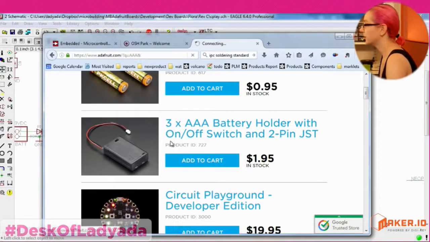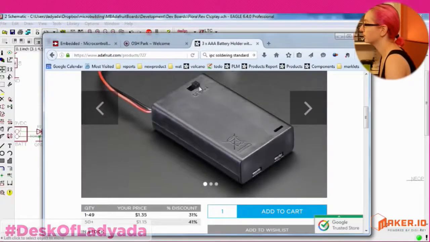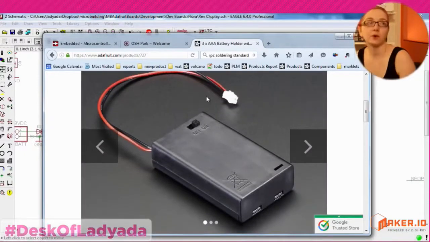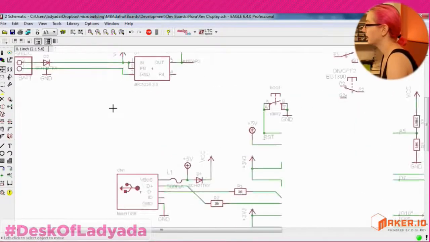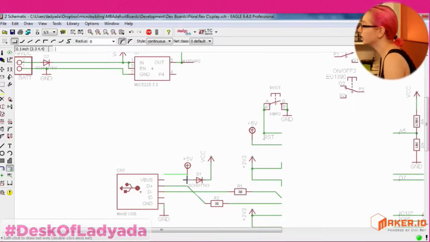And the AAA battery pack has an on-off switch on it. Because of that, I was like, well, I don't need to have an on-off switch on the board. I think I can get away with not having that. I'm also removing the fuse that I put on, and the reason for that is pretty much every USB device is fused these days.